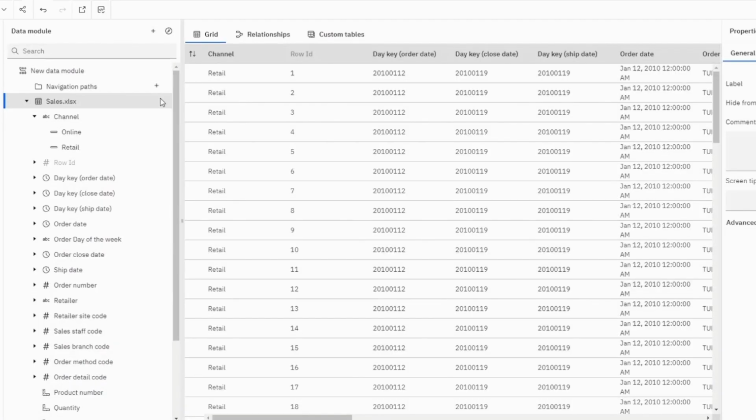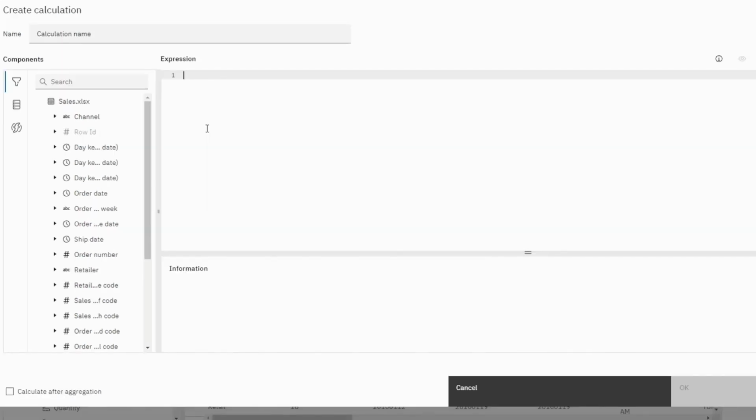I can use calculations to create, clean, and transform data. In this example, I will create a new measure using channel and revenue. I start by hovering over sales.xls, click on the ellipse, and select calculation. I'm going to name my calculation online revenue. I can start to build out my expression.